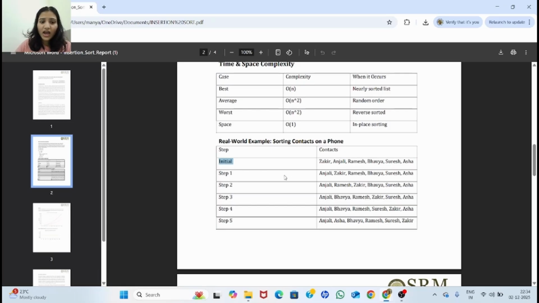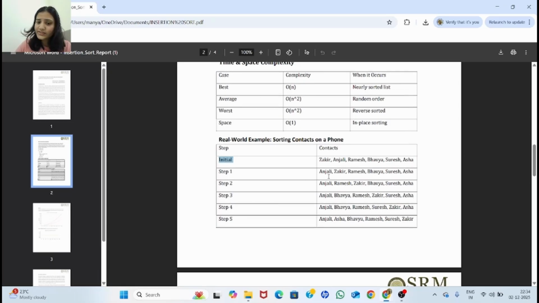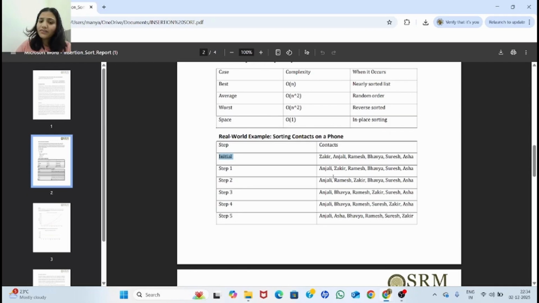In step 1, Anjali is inserted before Zakir. In step 2, Bhavya is inserted between Anjali and Ramesh. Step 4, Asha is inserted right after Anjali, and in step 5, we get the final sorted list, which is Anjali, Asha, Bhavya, Ramesh, Suresh, and Zakir. And this is how it is arranged alphabetically.